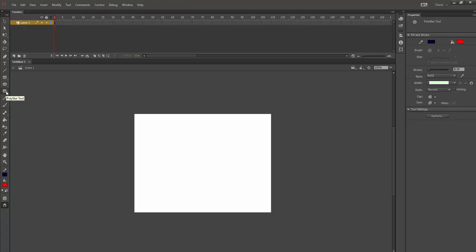So I'm going to click the polystar tool and click and drag a simple pentagon shape, and I have the strokes on the right here. You can see it's set to 8.2 pixels, and we have a solid fill.